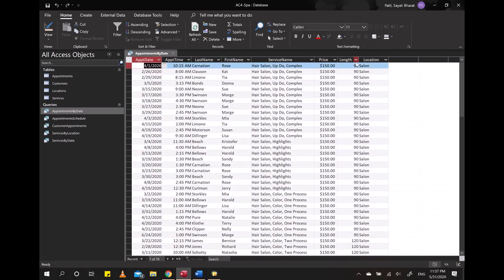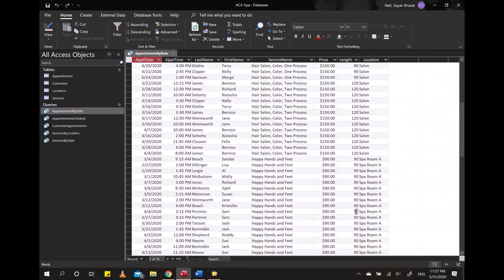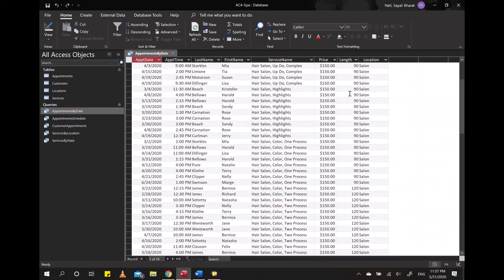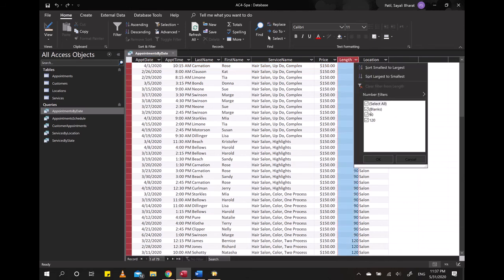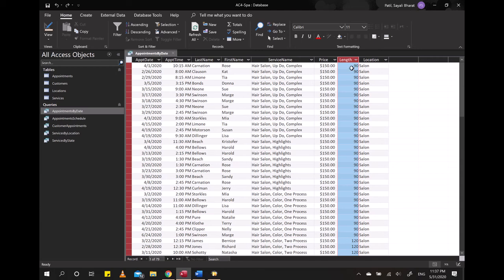Right, so you see the lengths here, 90, 120, 90, which are more than 75. So you can check out all the options available, 90 and 120. So our query is correct. It shows all the records which have the length more than 75 minutes. This is the inexact match.